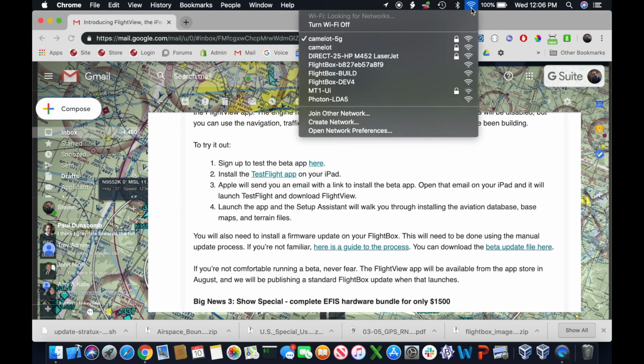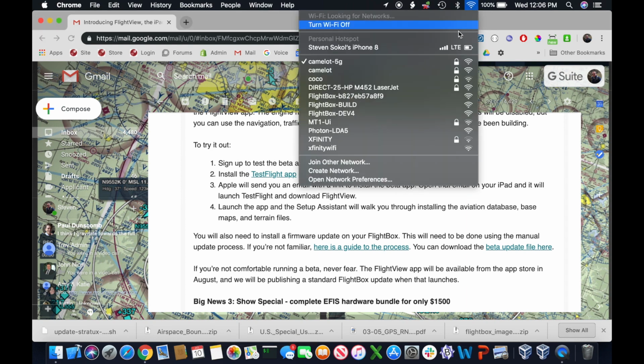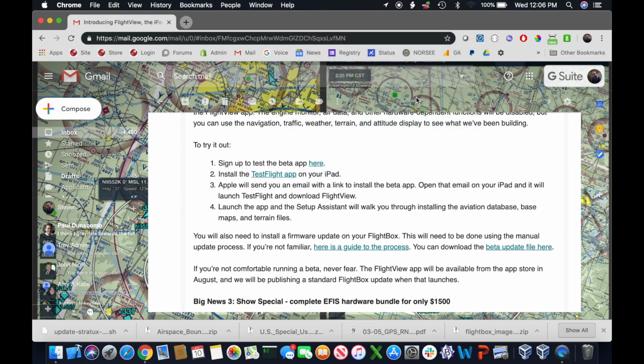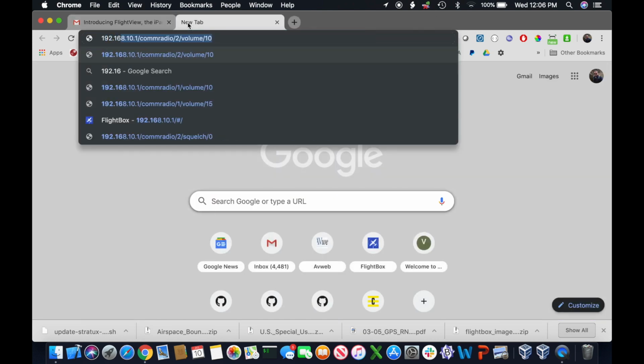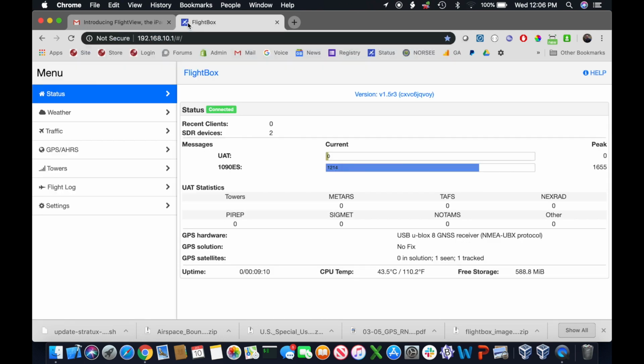So we'll come over to Wi-Fi. We've been on the internet, but we'll need to connect onto the FlightBox. So we'll jump over onto that. And as soon as that gets connected up, in fact, probably already is, we'll come over here and go to 192.168.10.1. As soon as that's connected, okay, we can see that we're talking up to version 1.5R3. Okay, so that actually is the latest version that we're shipping. So we're going to connect up to that.